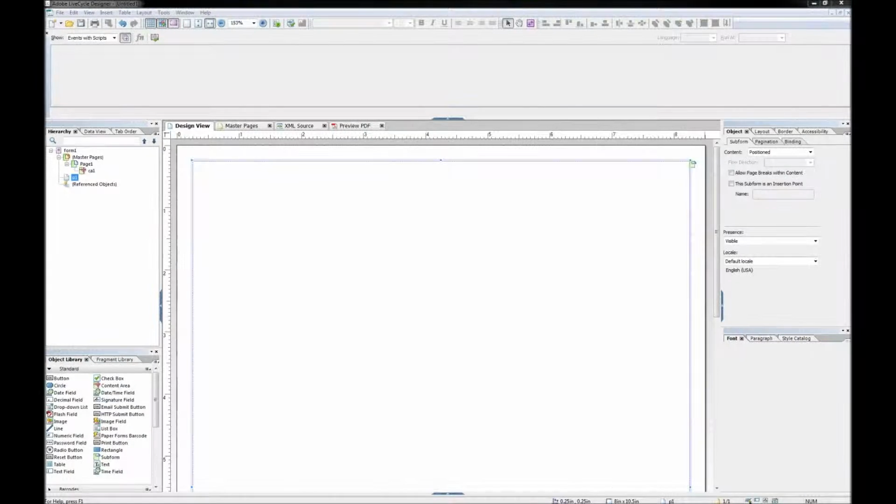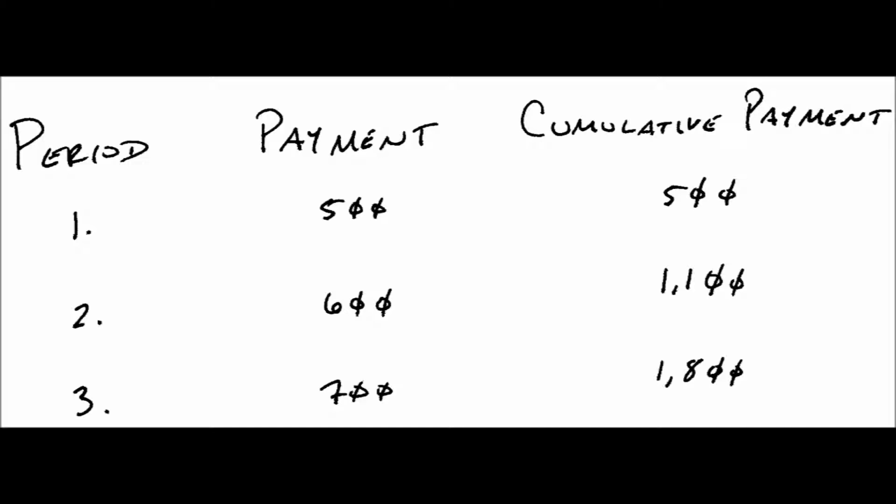The request coming from the forums was for a table as shown, in which as a row is added and a payment is entered in the second column, the third column has a cumulative payment that is the total of all the previous payments.